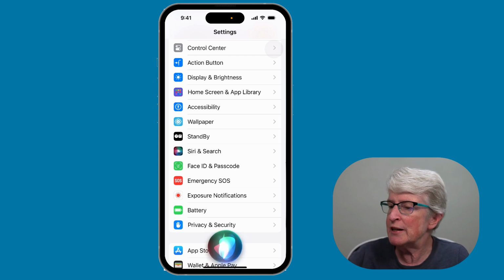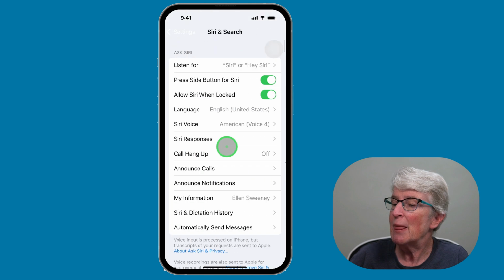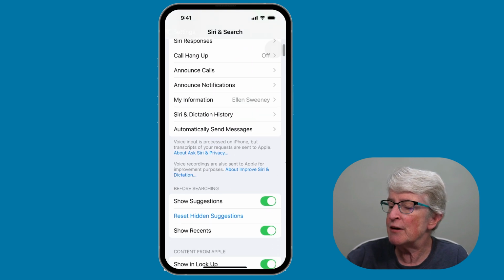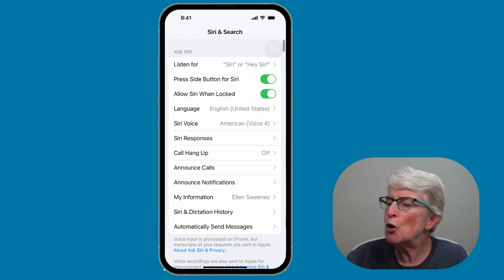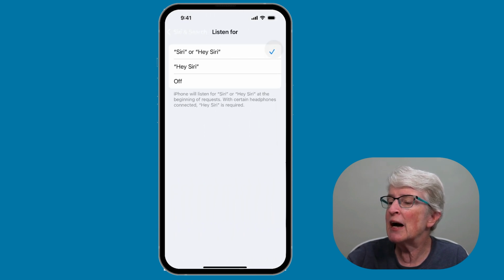app. So we're inside the Settings app, and Siri obviously has been activated by my voice and is listening. I'm going to tap on that to get rid of it, but come in here and tap on where it says Siri and Search. Once I do that, I have all of these options available to me. Go through these options. Listen for, if I tap on that, I have the choice of the options that I want to use.